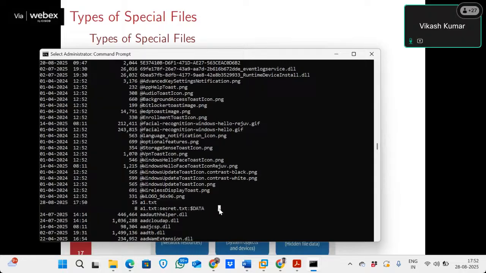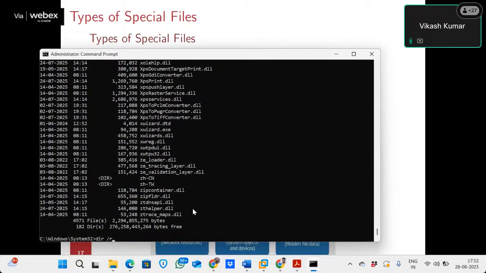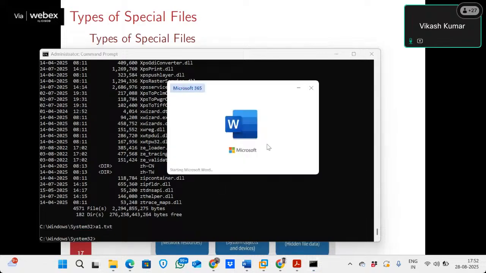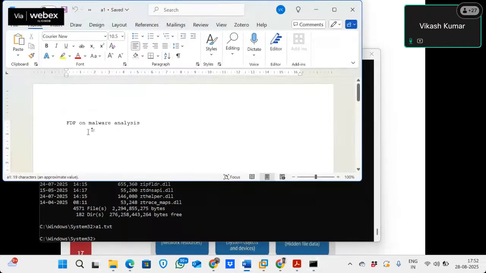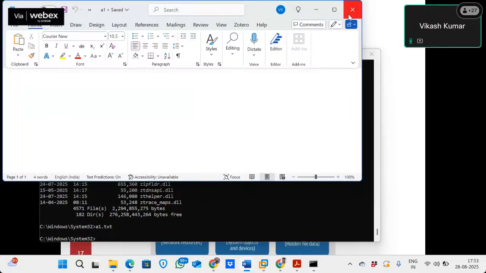Even if I directly open a1.txt, it is just like the FDP on malware analysis, nothing else. You won't be able to find what I have additionally added here. It won't be visible in your size, at least under the normal directory visualization.